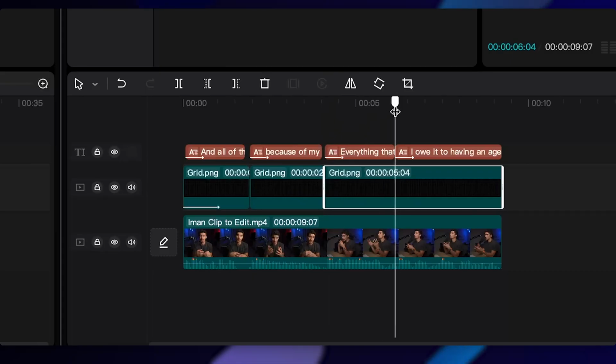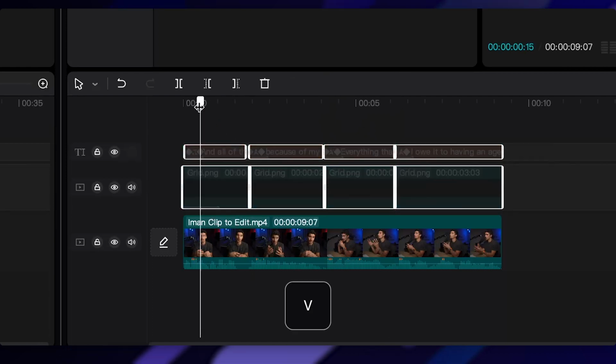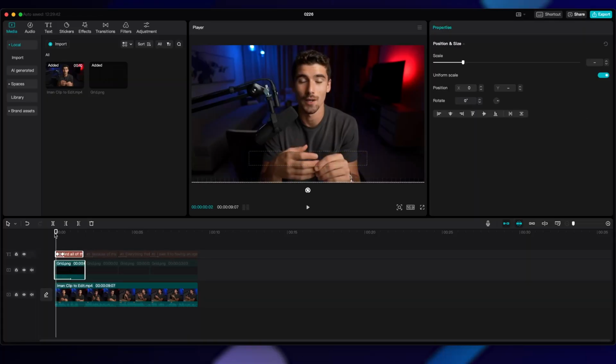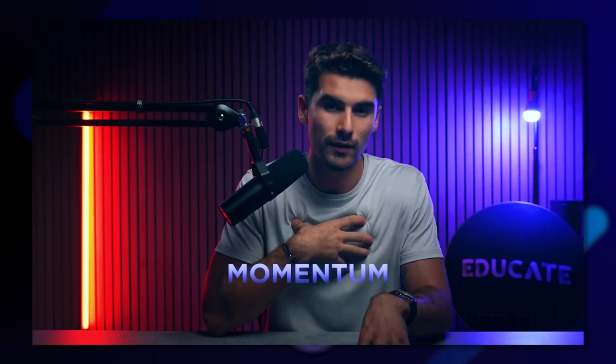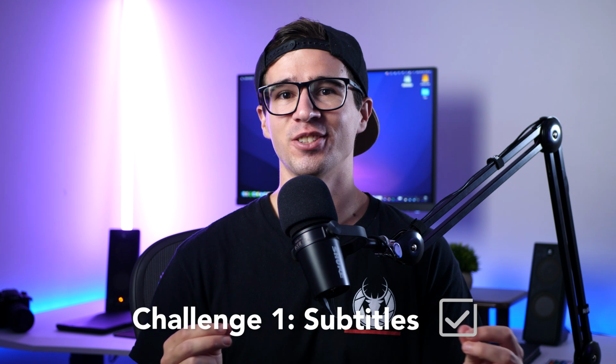And to have a better workflow and more variety within your edits, I'd also select all of these subtitle layers and the grid and disable them by pressing V. Then whenever I'm going through and want to add in the subtitle to emphasize something, I can just select them and the grid and press V to enable them once again. And this is something that Iman does within his own videos, not always having subtitles, but just using them to emphasize key points. And with that, I think we can check this challenge off.